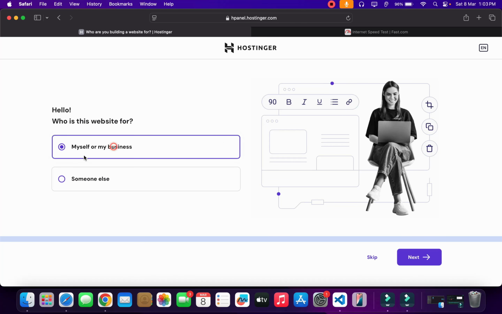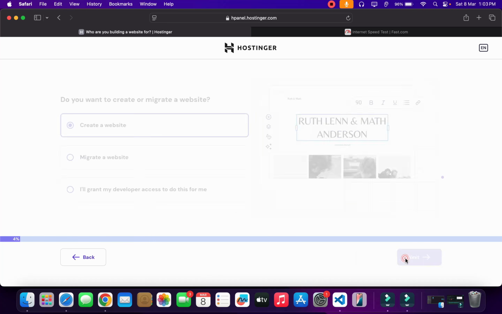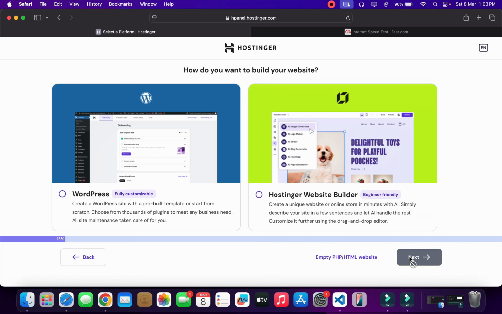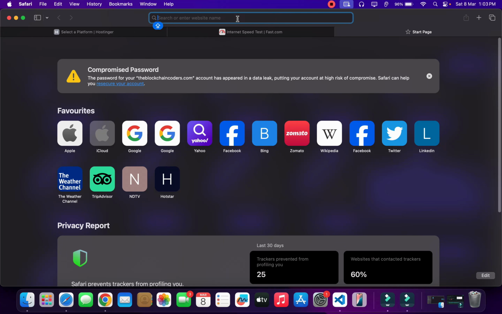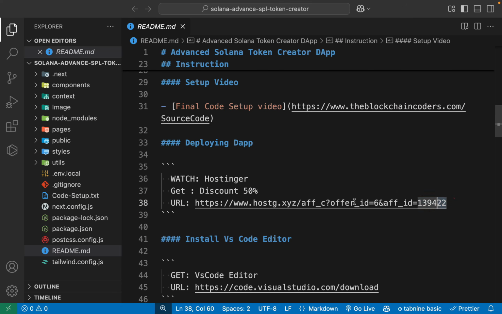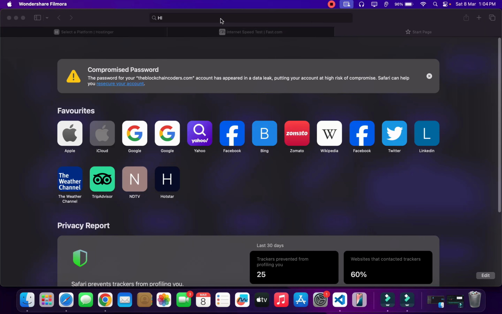So you can simply select my business, and you can simply click on next, and it will ask you a couple of things, like how you want to create, migrate a website, grant access to a developer to do it for me, or you can simply go to Decentralized. Here it will ask you to pick different providers, like you want to use hosting, a website builder, or you can do anything. So what I will do, I'll simply come back here and open a new tab, because once you do that, you can simply come back here to Hostinger, or I can simply copy this one to get it to my account. So I'll simply paste here.